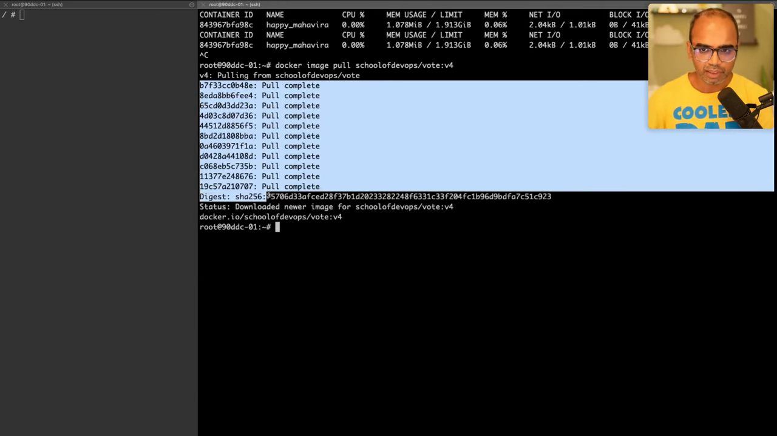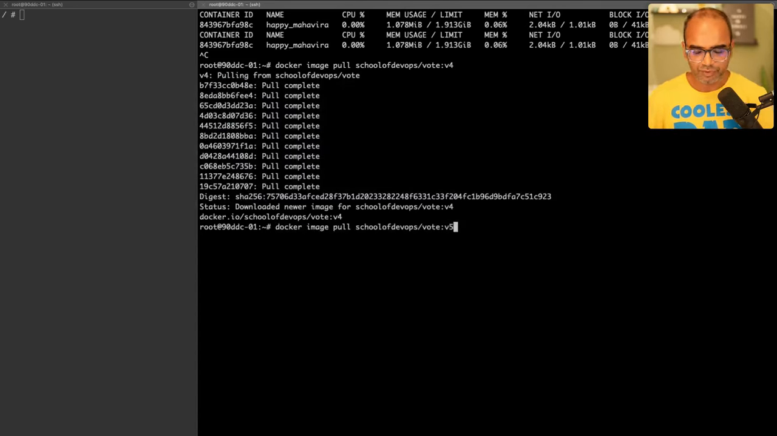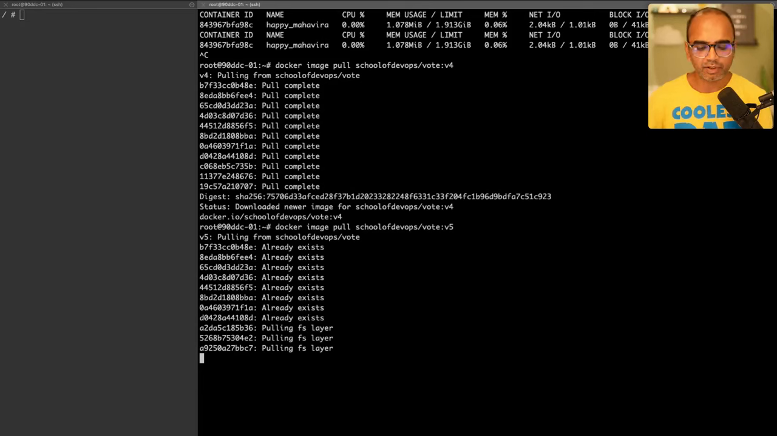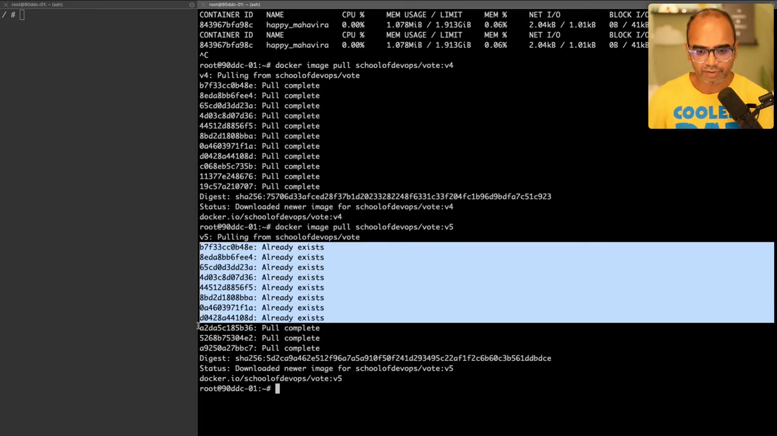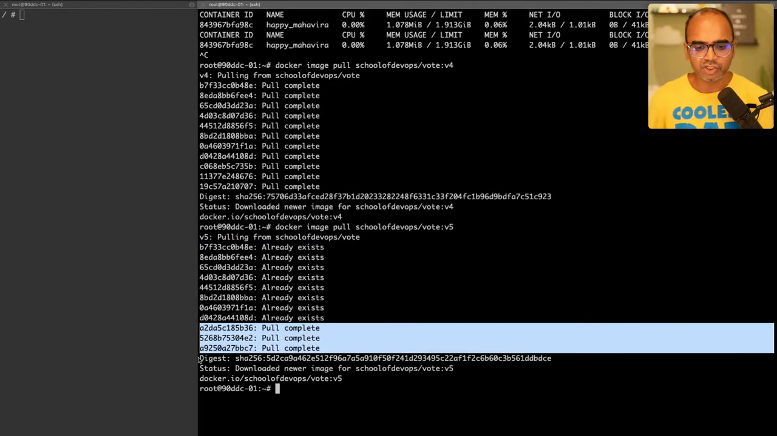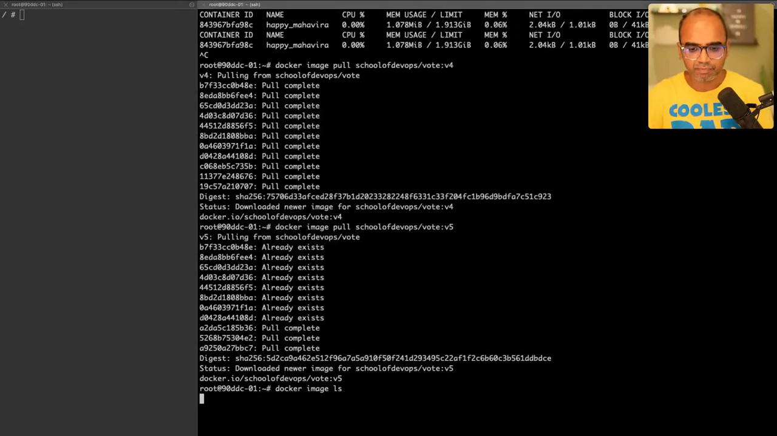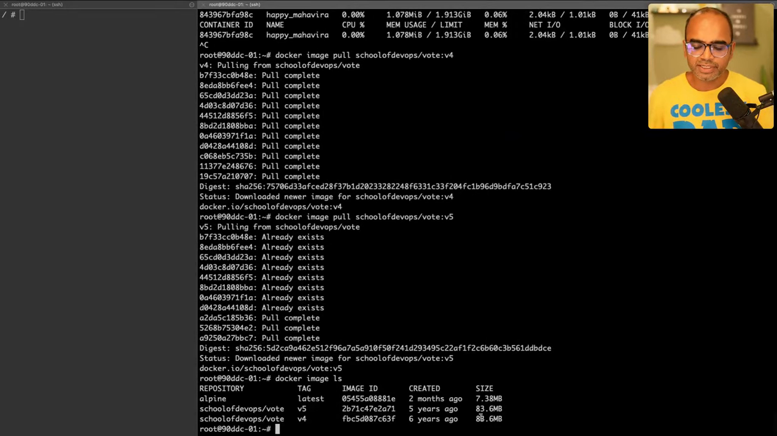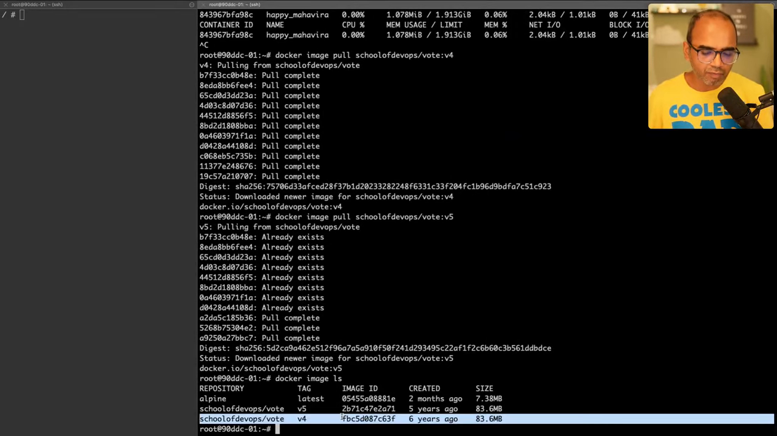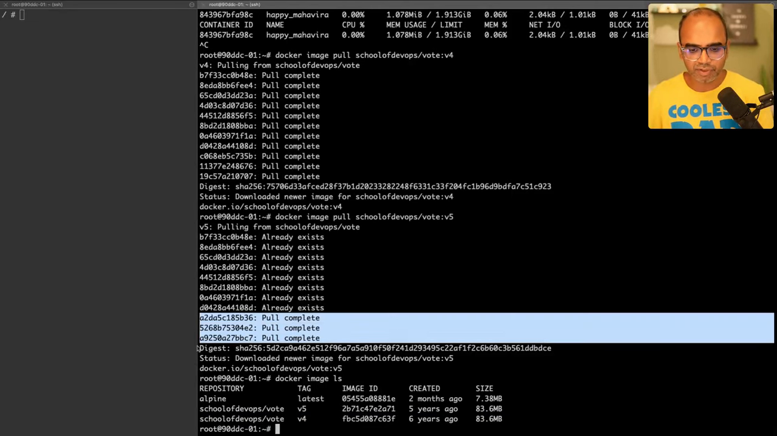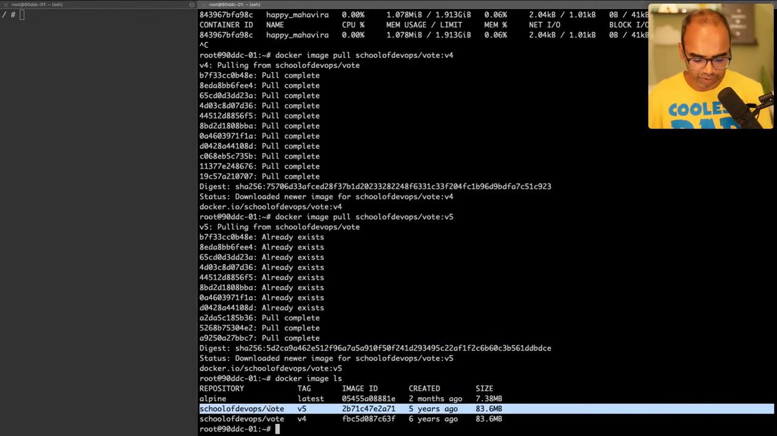That's what you see. Now I'll go from V4 to V5. So I'm just downloading the next version of the same image. It might have some changes. What is going to happen now is it will only detect the changes and say already exists for everything else. Only the layers which changed, the delta, is what it is downloading. So even if I see this being 83.6 MBs, there are a lot of common layers. The only changes are these three top layers, which will be a very minute difference.